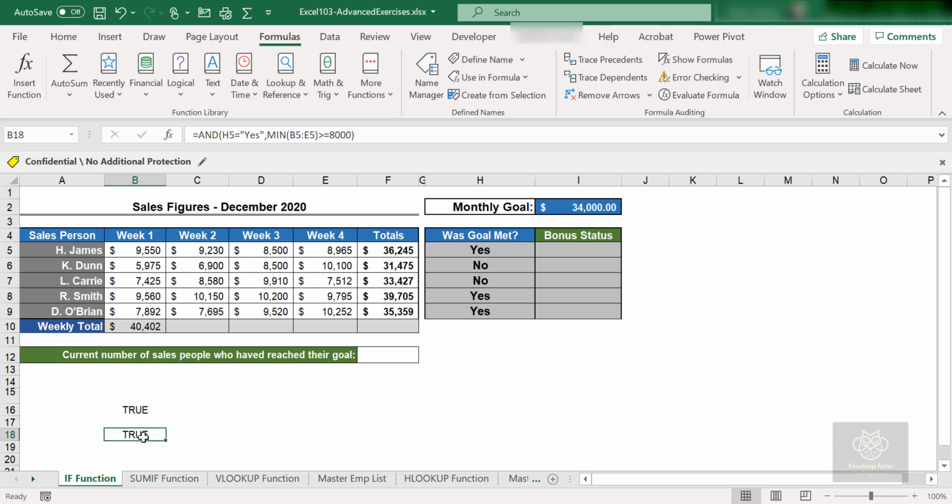Just get a feel for it, make sure it works for you, pause, rewind the video, whatever you need to do, and then in the next video tomorrow we will see inside the bonus status how that nested function will work to bring up the value inside the bonus status, right? And we are going to use this nesting inside the IF. So that's all for today.